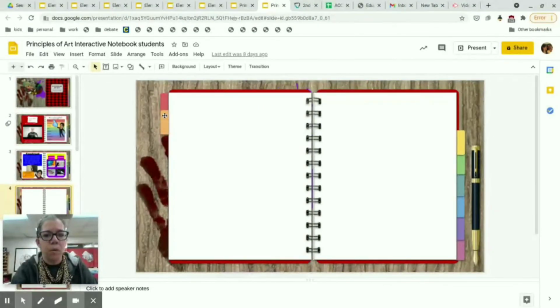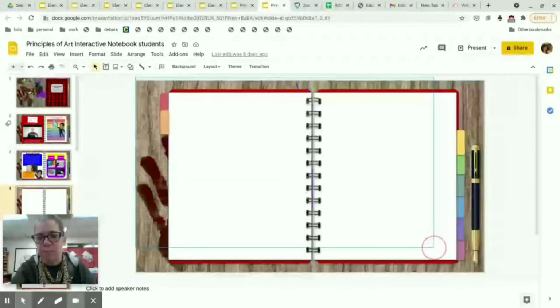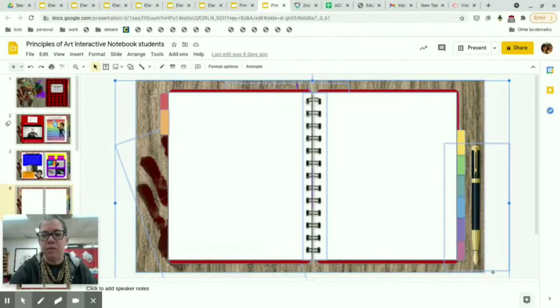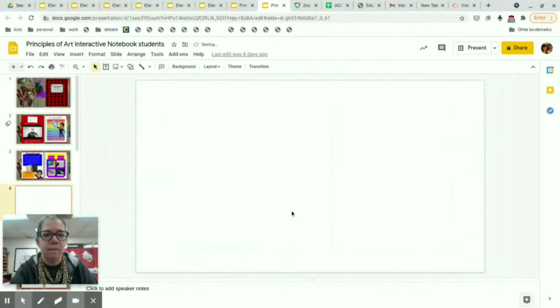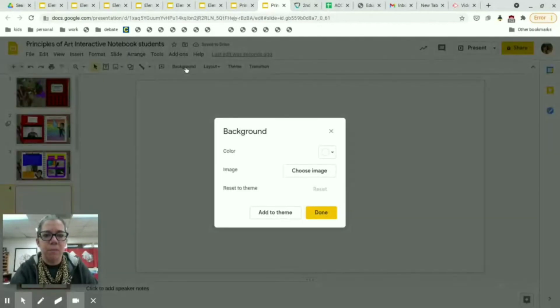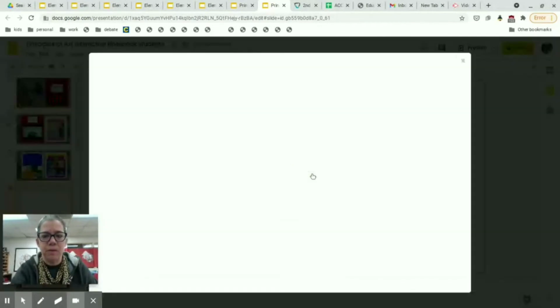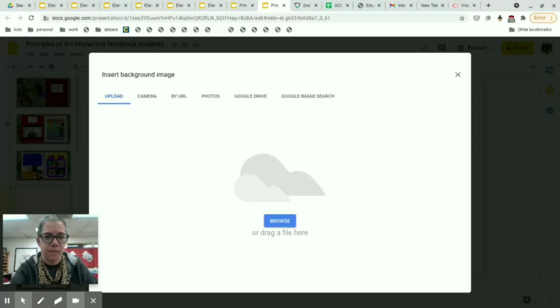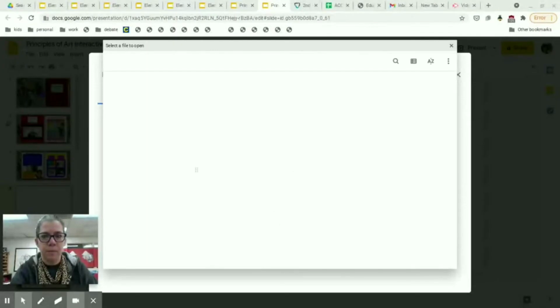So now what I'm going to do is I'm going to use my arrow. I'm going to make sure that I have a nice clean blank slide. So I need to delete all of this. Blank slide. And I'm going to go background, choose image, and it should pop up. I'm going to have to browse under uploads. And it should pop up under the most recent.